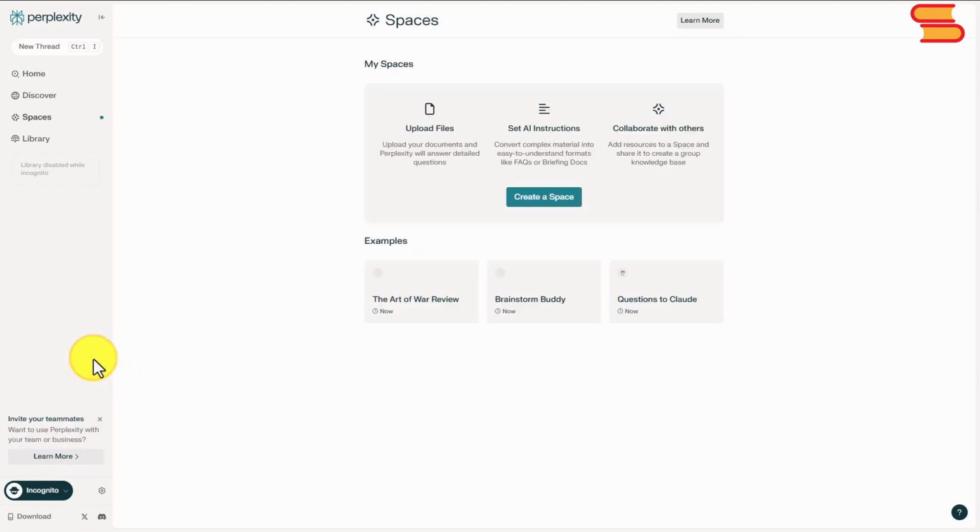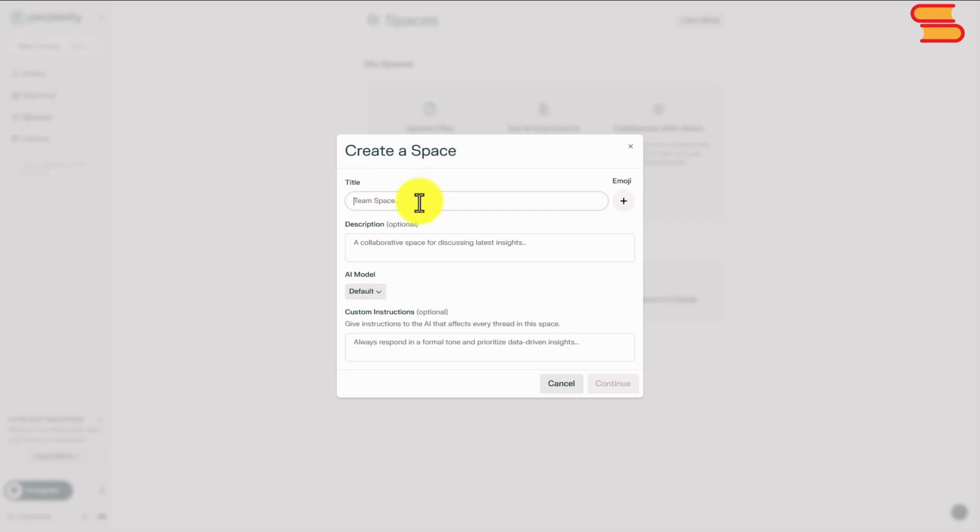We can close out of that element. We can click this element that says spaces. We can then click this button that says create a space. We can give our space a name. Optionally, we can give our space a description, but we're the only ones that will see this space, so we don't have to really give it a description unless we want.